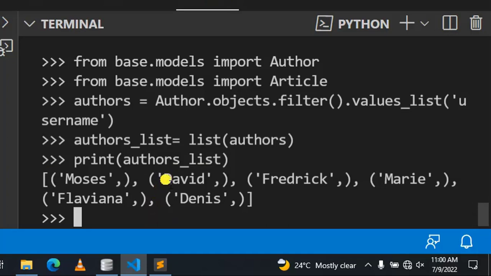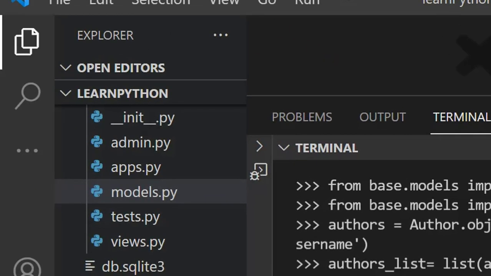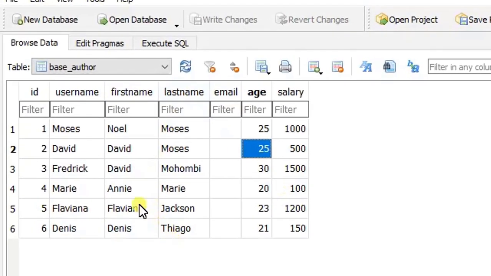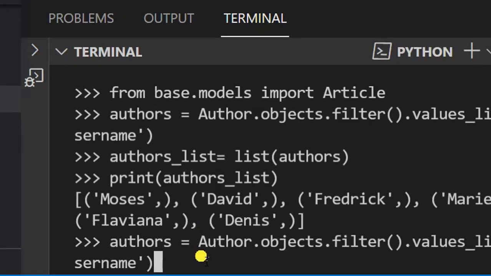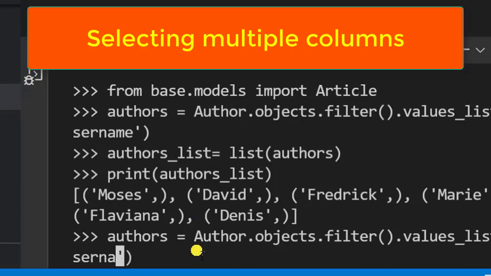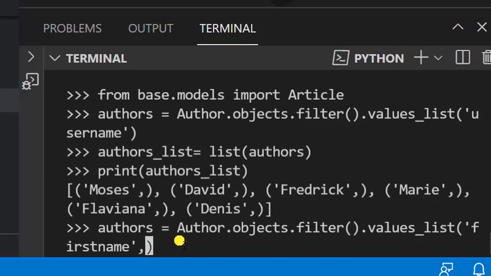Another thing we can do is select multiple columns. Here we have just selected a single column which is username. So in the second example, let's select the first name and the last name from model author. How are we going to do this? The change is like this. Here in values list, let's change. Let me say this is the first name, and also I want to select all first name and the last name from model author. So that is the first name and this is the last name.